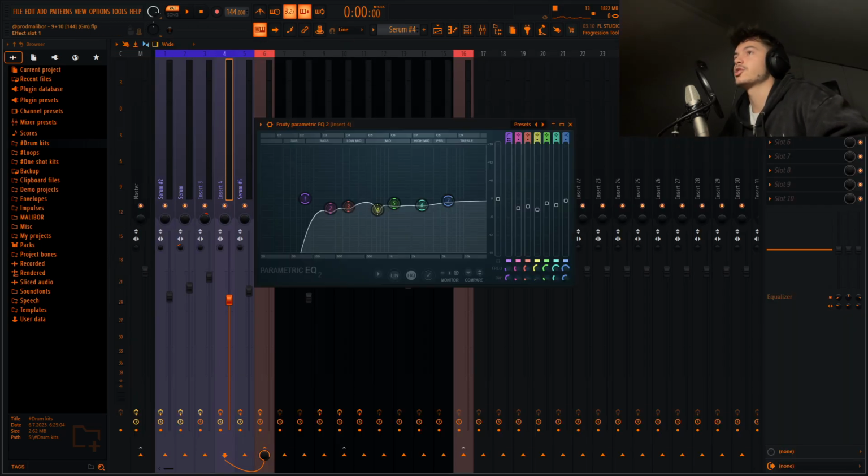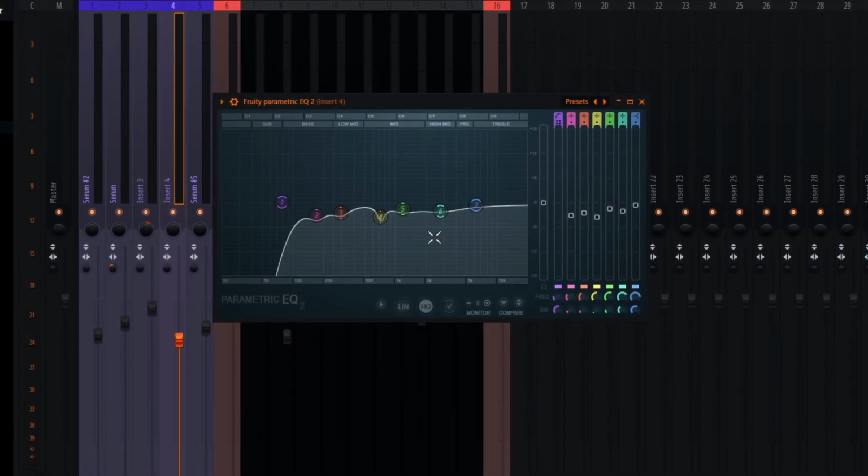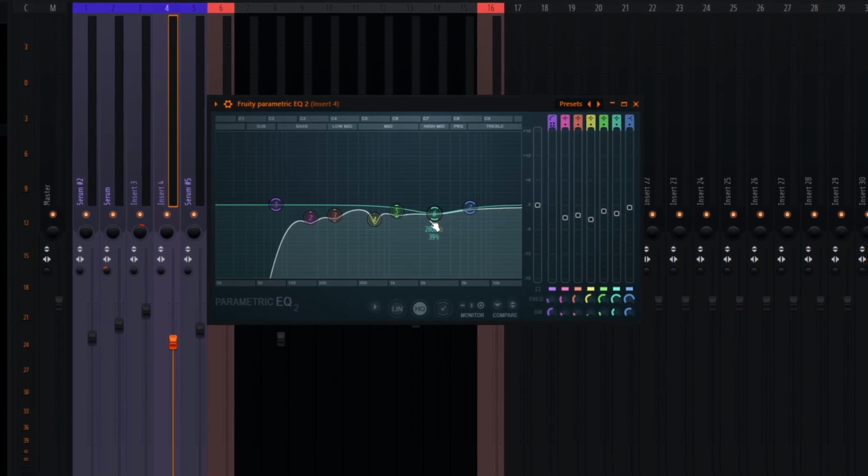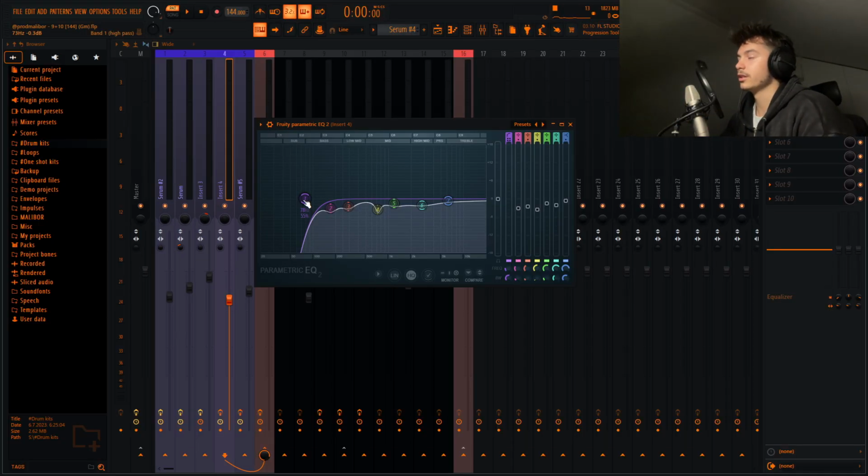For the effects, I just put some EQ, again removing the harsh frequencies, the harsh high end. Here I removed a lot of low end since we're gonna put some 808s on this later. Altogether it sounds like this.